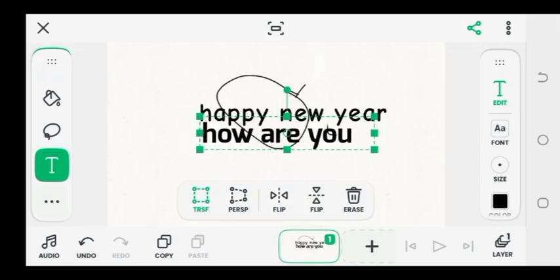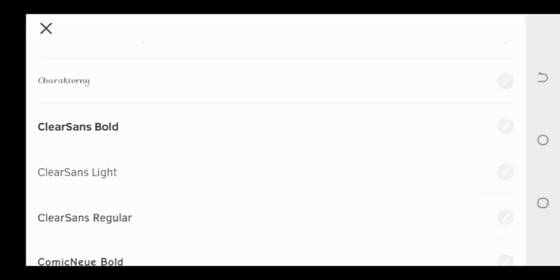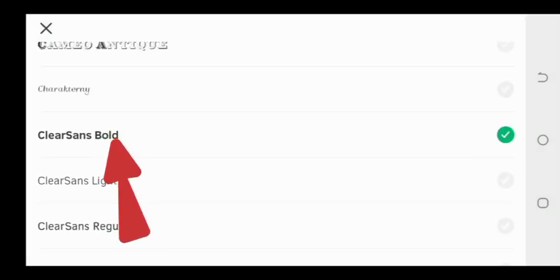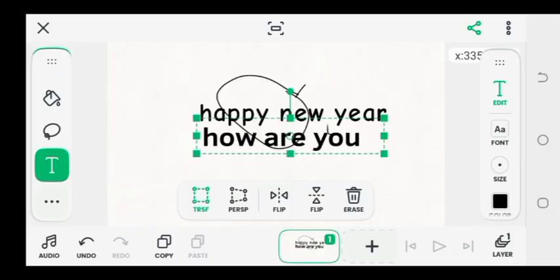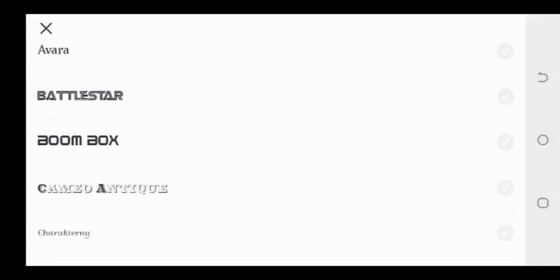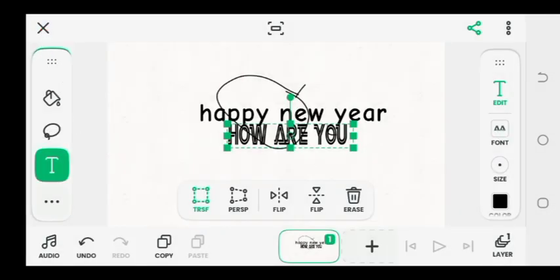You can also decide to change it to any font style you want. You can decide to change it to this clear sans bold. As you can see, it's already on the clear sans bold. You can decide to change it to this battle star. Tap on it, then press this cancel. As you can see, it's already on the battle star.